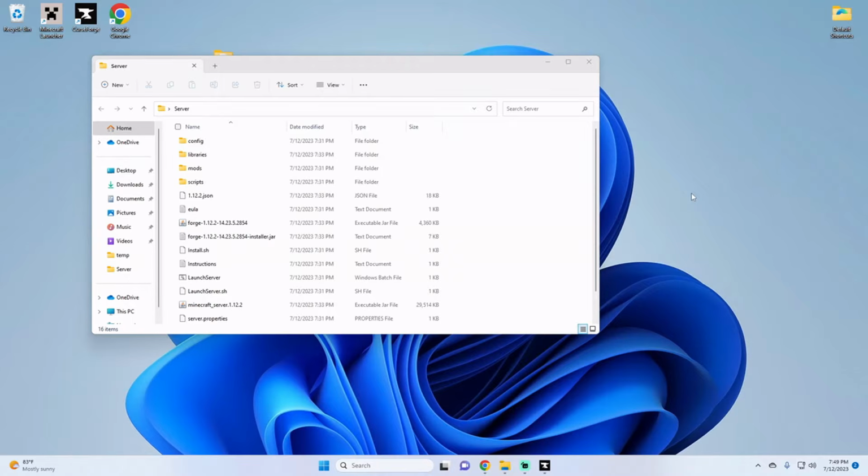Now that the files are successfully installed, we need to look at the Java version the server requires. Anything before Minecraft 1.17 uses Java 8, while anything after 1.17 uses Java 17. So I recommend you download both versions of Java to satisfy these requirements.